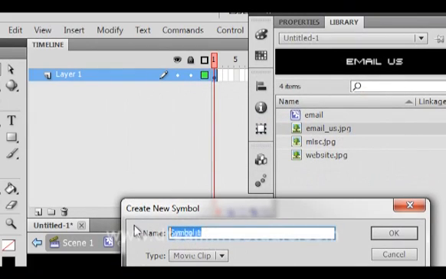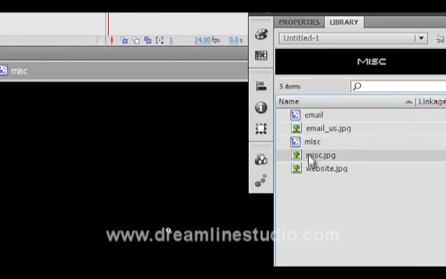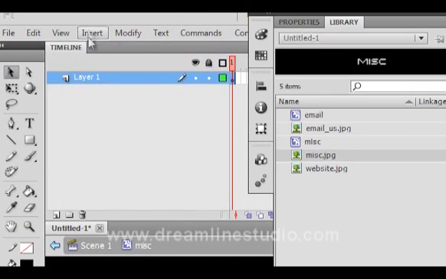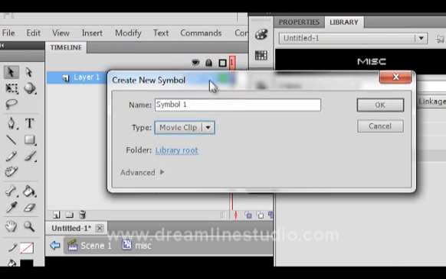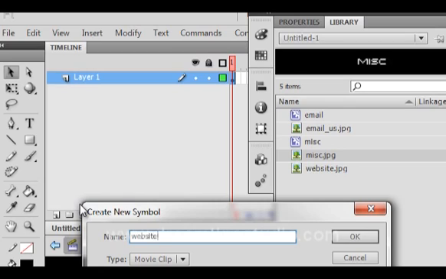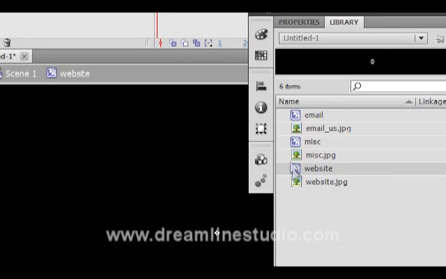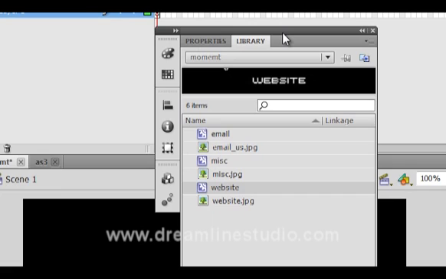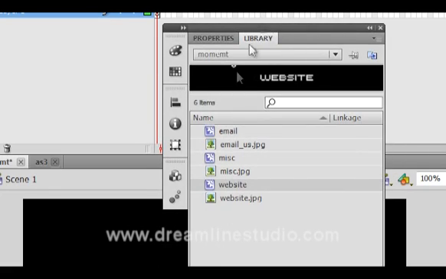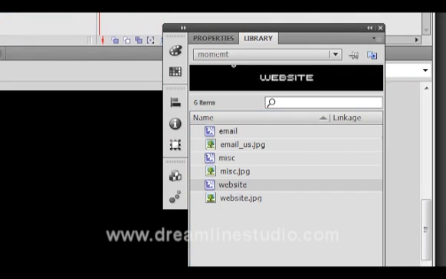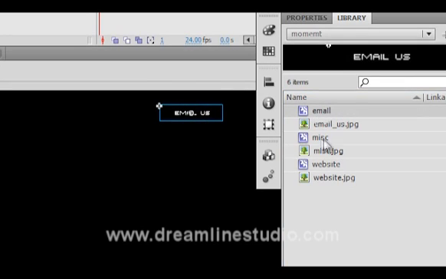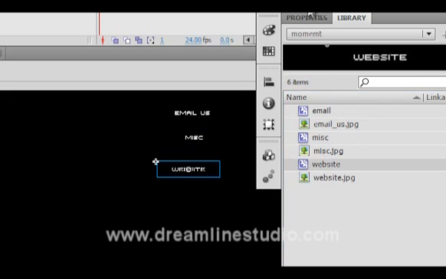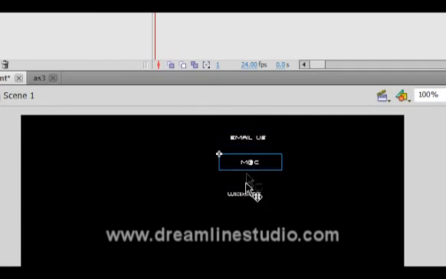Movie clip, and then Miscellaneous. Grab this miscellaneous JPEG and drop it there, and then do the last one for the last button. Insert New Symbol, make sure that's Movie Clip. We'll name this Website, and that's just going to link to an external website, and then drop this website JPEG there. Now your library panel should look like this, again bringing up the library panel by pressing Control L. Now we're going to drag these movie clips onto the stage. Let's take our email button, drop it there, our miscellaneous here, and our website here. Then we'll organize it a bit.